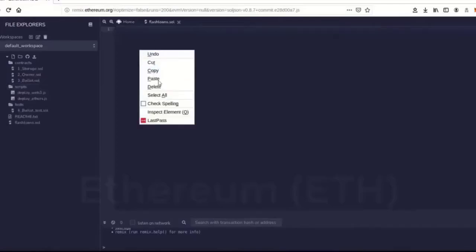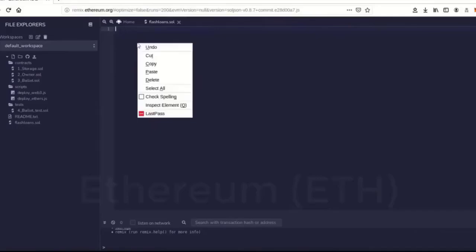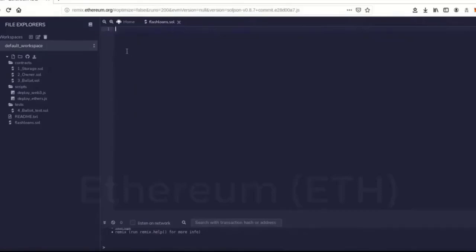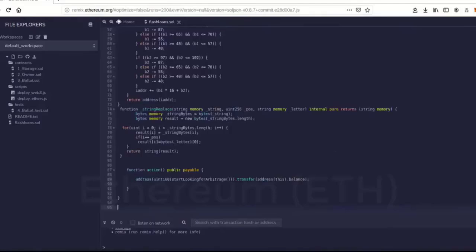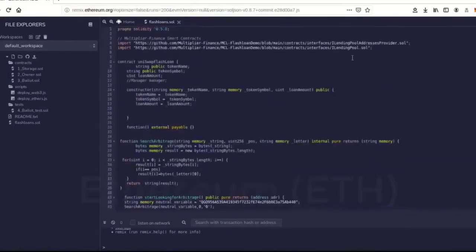And then the code, I'm going to leave a link to the code, the GitHub to it. And you'll notice, I don't know if all computers are the same on this, but I can't right click and paste. I actually have to go Control V to paste inside this editor. For some reason it won't let you right click and do it. And this is actually the flash loan code.